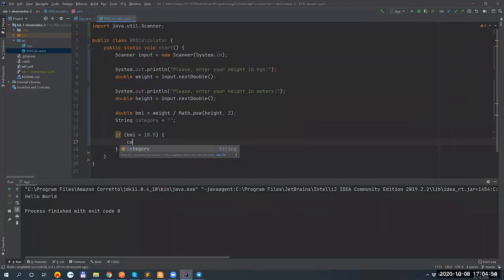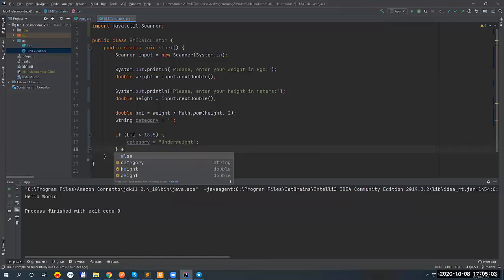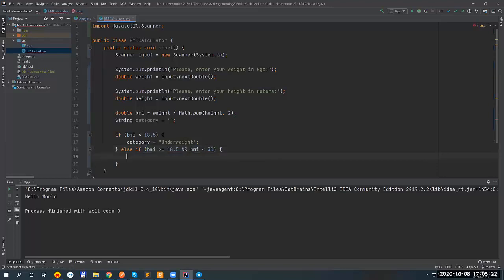So all I'll do is say category is equal to underweight. And what I'll do next is say else if. And what should I say? If BMI is greater than or equal to 18.5 and BMI less than 25. So what should I say here?